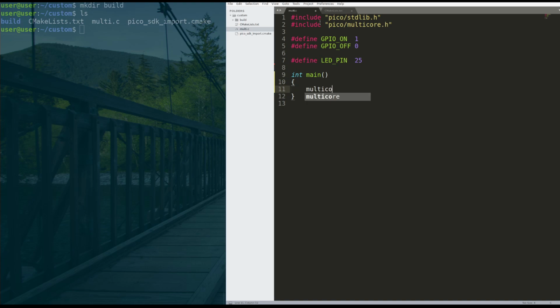Next, we need to tell the Raspberry Pi Pico to launch code on its second core. And just to prevent any confusion, the second core is called core 1, just so you're aware. So this code will start in core 0, and the rest of the code that we launch on the second core will be in core 1, just so we're all on the same page.